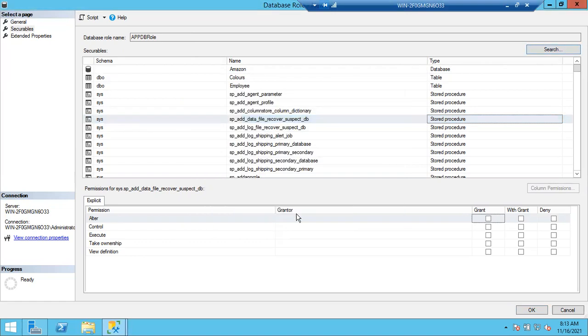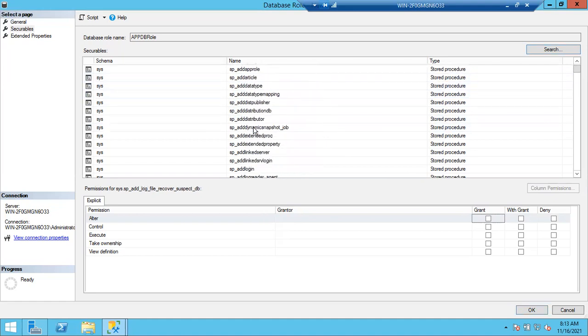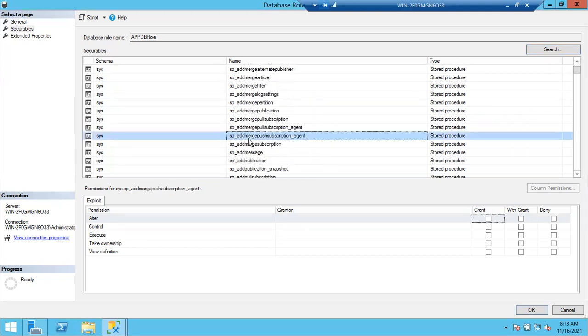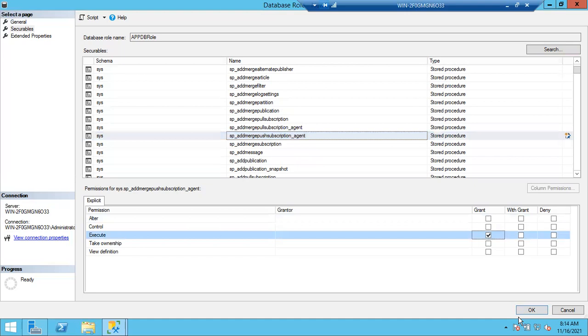Now you can see only stored procedures. Then check on which stored procedure he is looking for permission, and whether that stored procedure is there or not. You can see sp underscore and so on. If that stored procedure is there, select it. If you need execute permission, give execute permission and click OK. This is how we give permissions on a stored procedure.